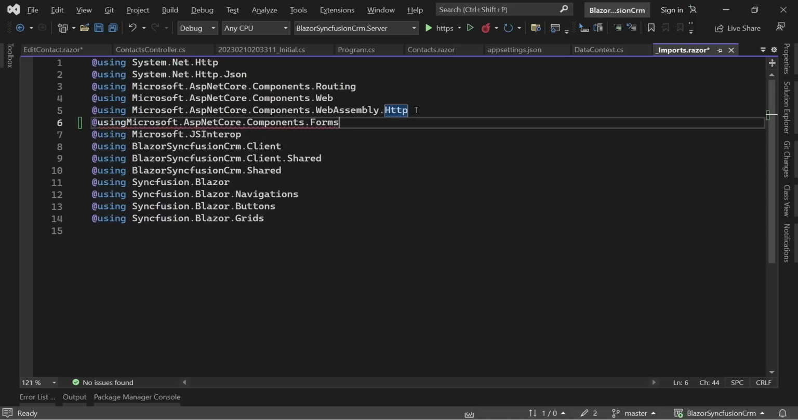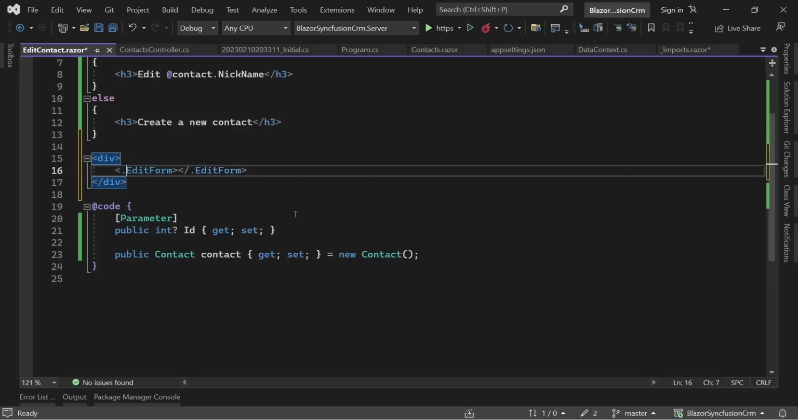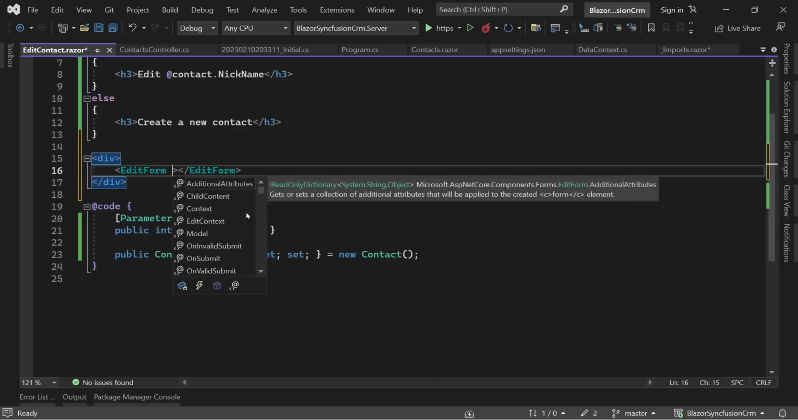Maybe you're a bit confused. Why do we have to do this? Usually you don't, right? Well, this is an empty Blazor solution. We use the empty template here, and not every reference is then here in our imports razor file, but now it is here. All right, so now we've got our edit form already, and we need a model here.